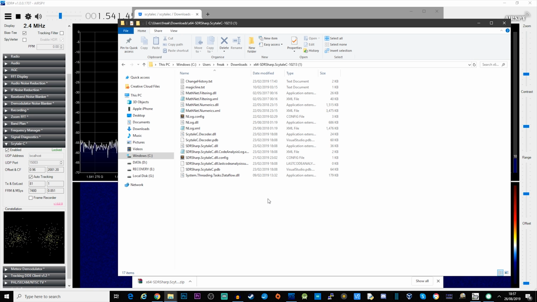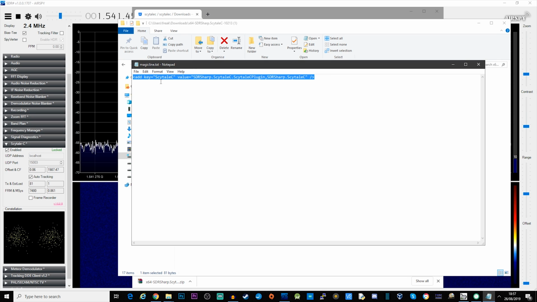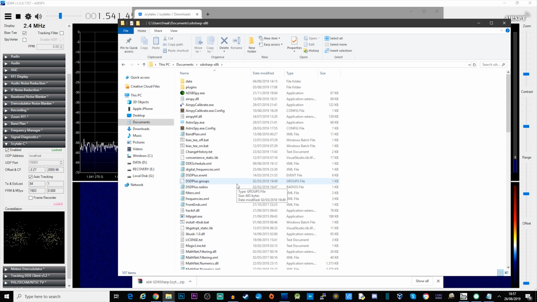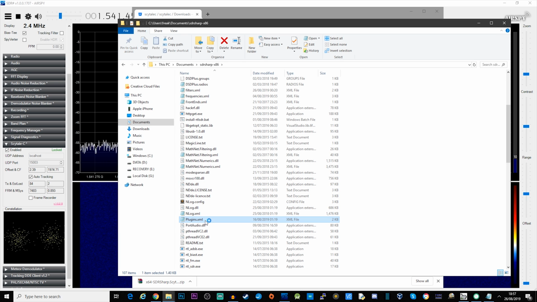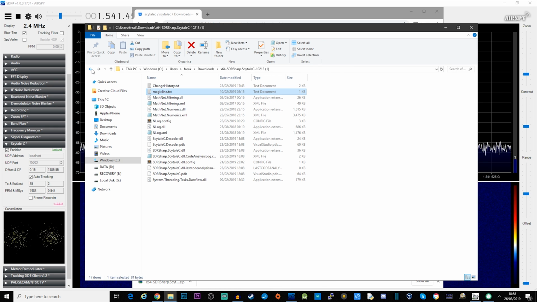Now we're looking at all of these files, but there's one particular file that we need to look at, and that's called magicline.txt. If we just go ahead and open that file, this is essentially like an XML piece of code. Now what we need to do is copy that line, and then go to your SDR Sharp installation. So go to the SDR Sharp folder where you've installed it and locate a file called plugins. Open that plugins file and you'll see a lot of other similar entries in this file. Simply copy and paste it at the end or wherever you want it to show in the side menu, and then click save.